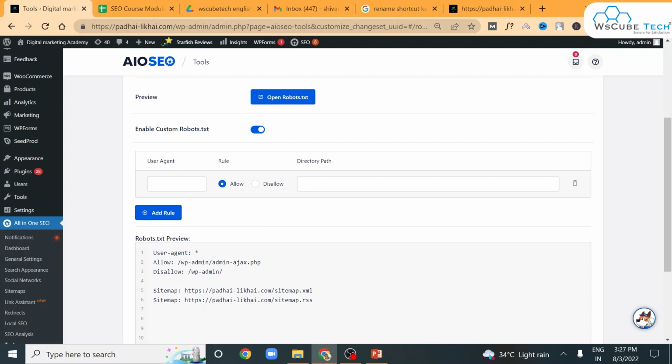Here you have user agent. You first have to select your user agent. If you select this asterisk sign, it means it is for all robots. If you type Googlebot, it means you can restrict only Googlebot here. So this is your user agent. Then you have to mention your directory path, which page you want to block or which page you want to allow. This is the rule here: you want to allow this or disallow this.